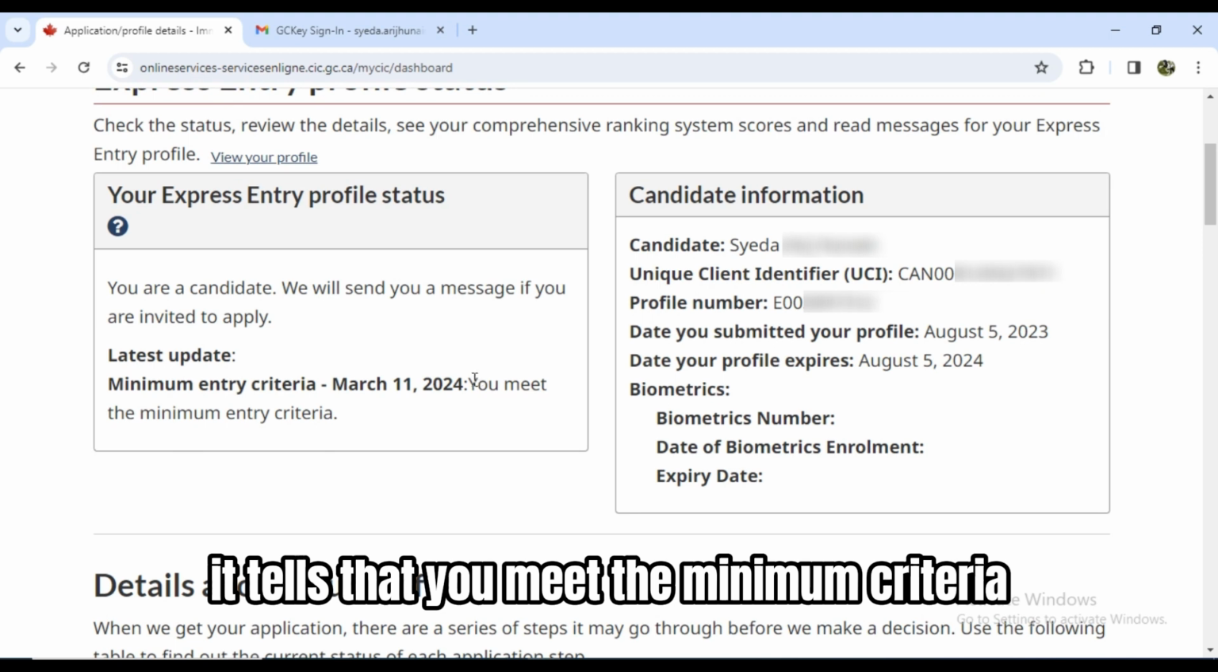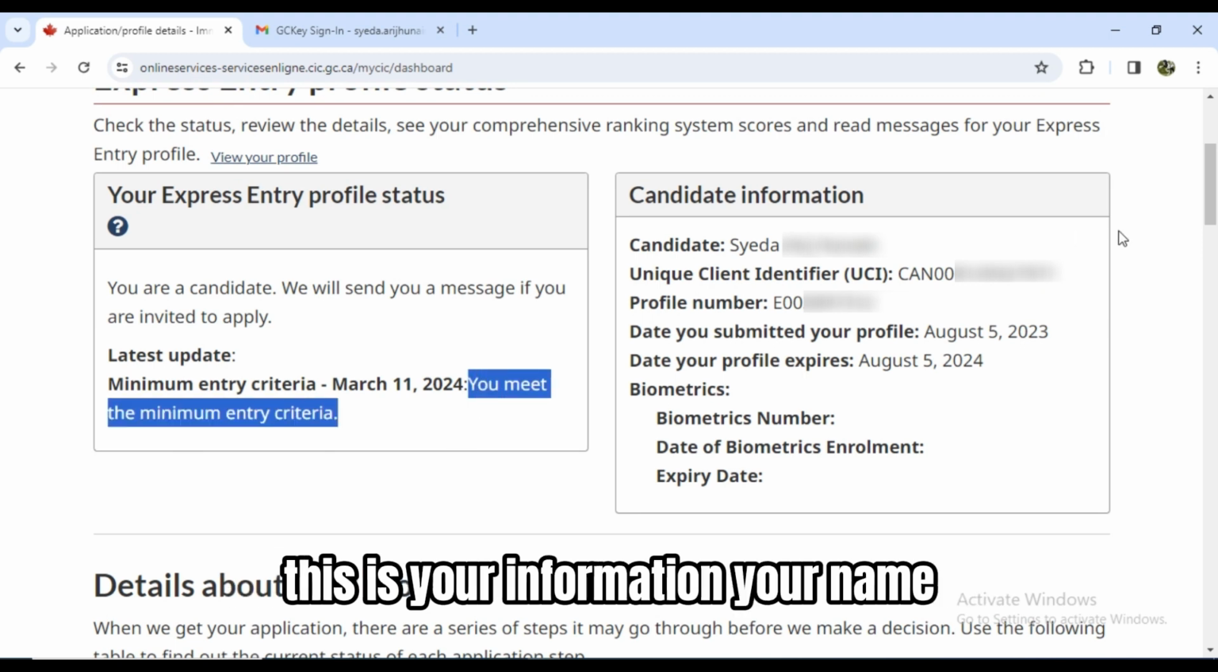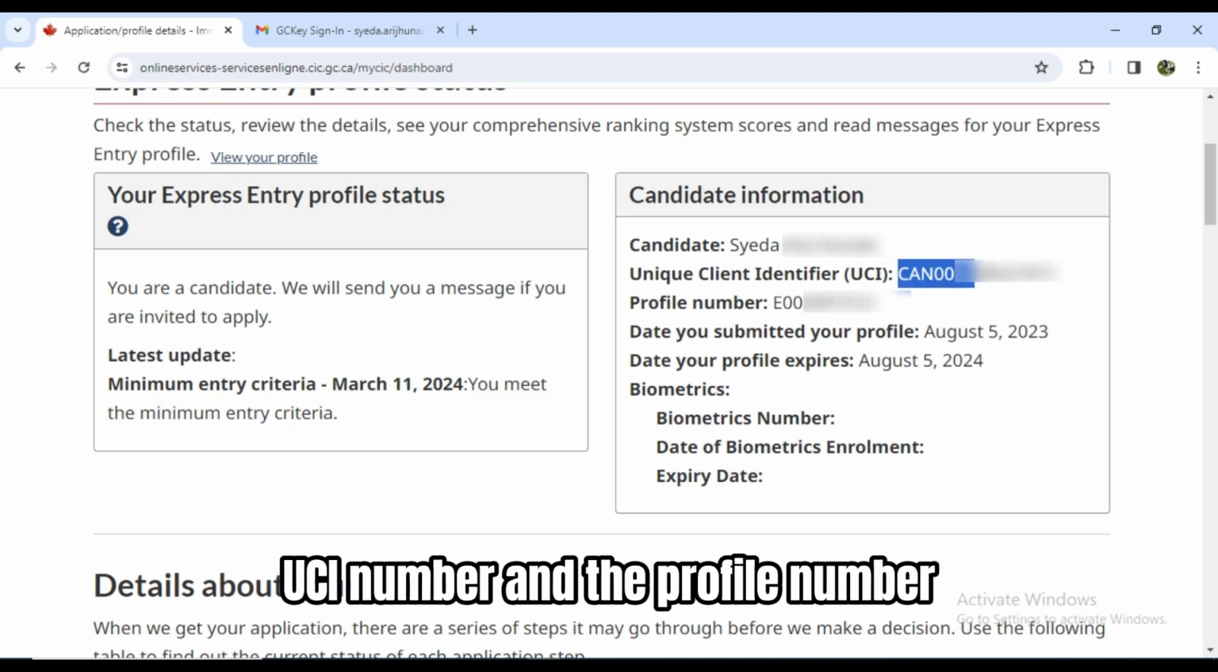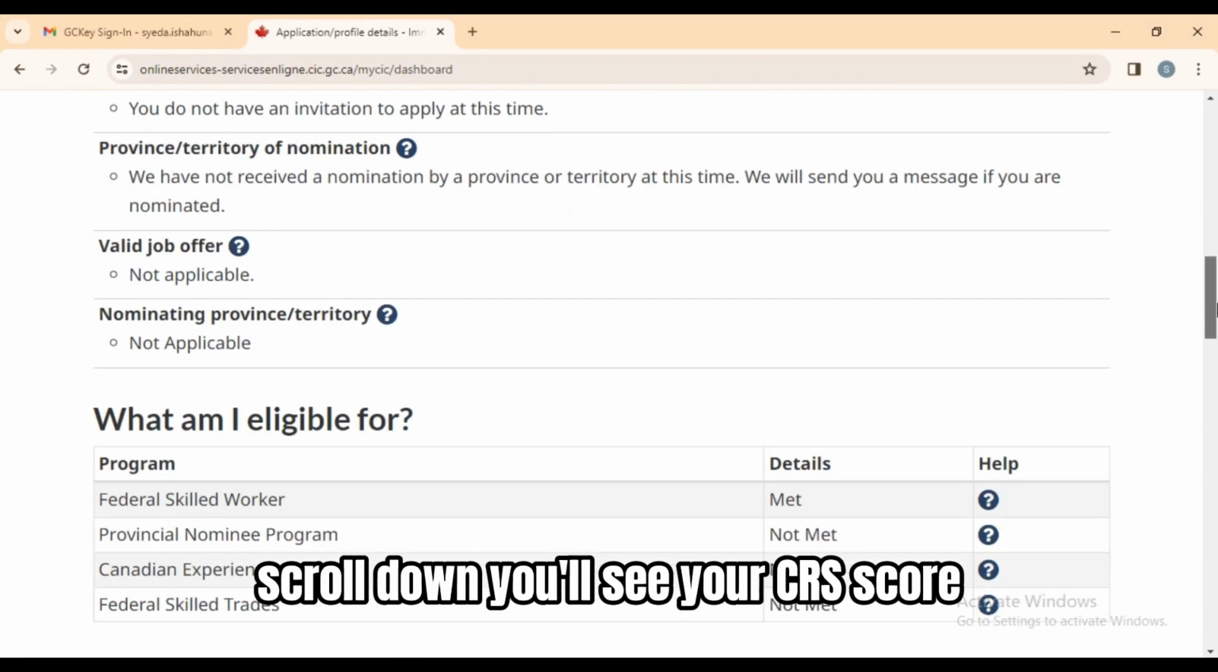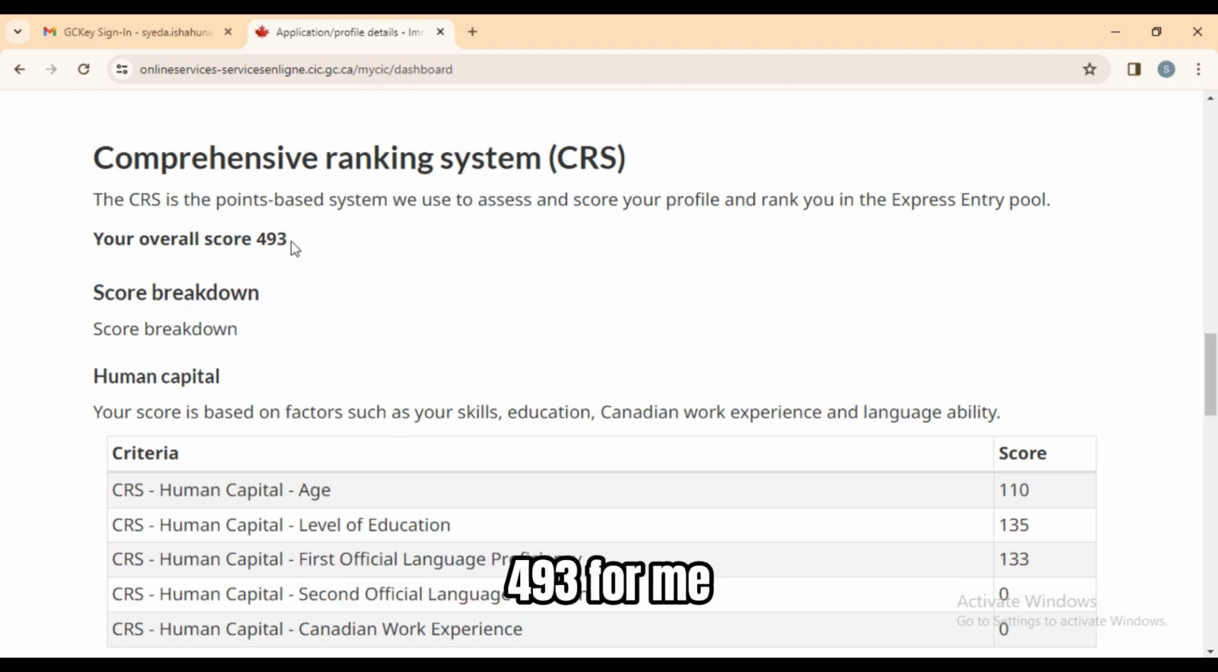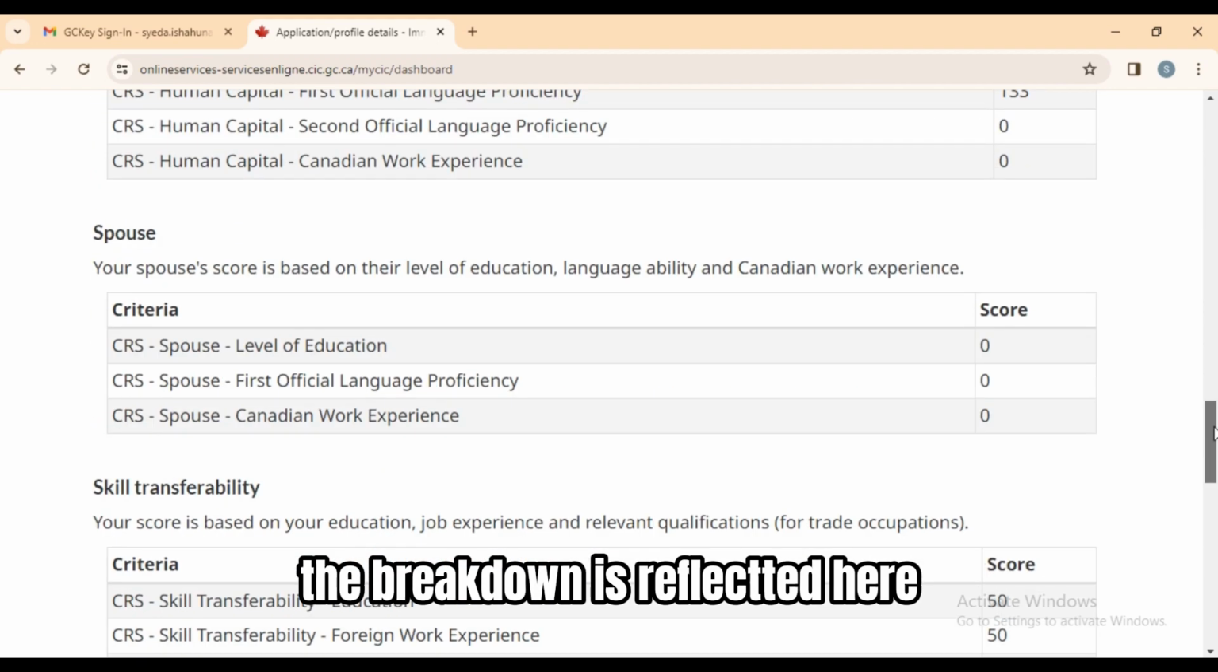It tells that you meet the minimum criteria. This is your information, your name, UCI number and the profile number. Scroll down, you'll see your CRS score, 493 for me. The breakdown is reflected here.